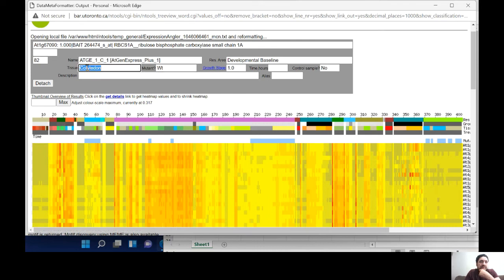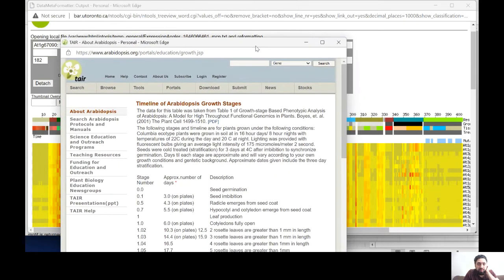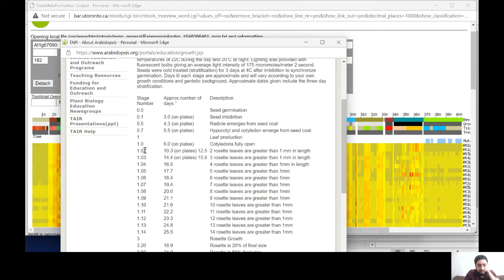If you look at this tissue, it says which tissue that is: meristem, root apex. It shows the different tissues, different times. It also shows the name of the database that you're using, and the growth stage of Arabidopsis. To know what that is, you can just click here, and if this is growth stage 1.1, it will tell you what that is.